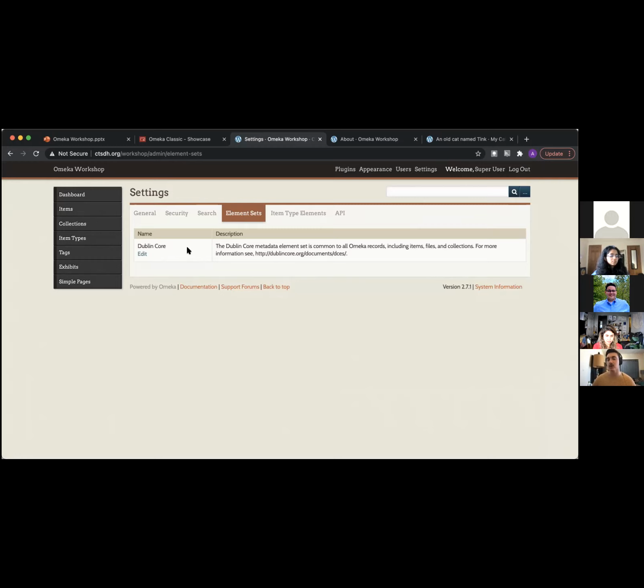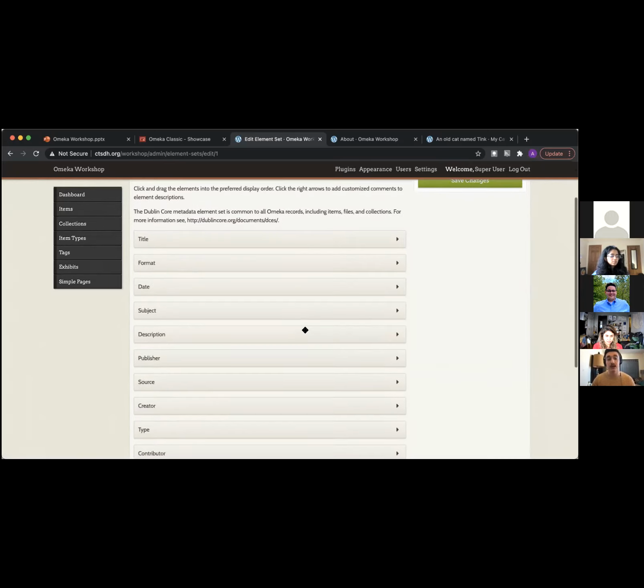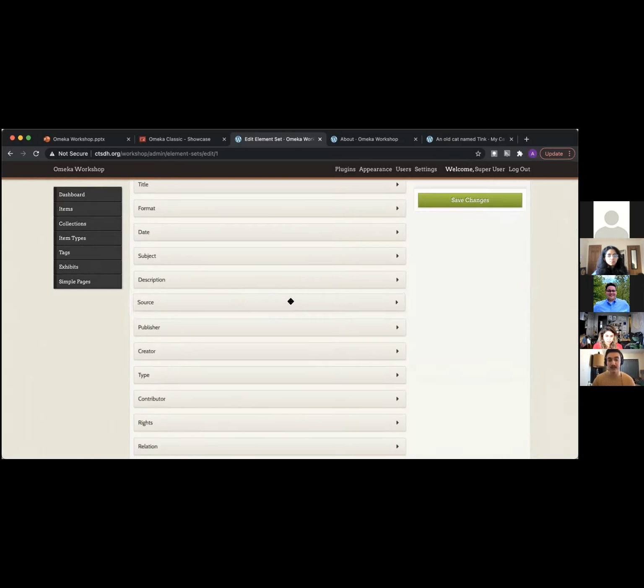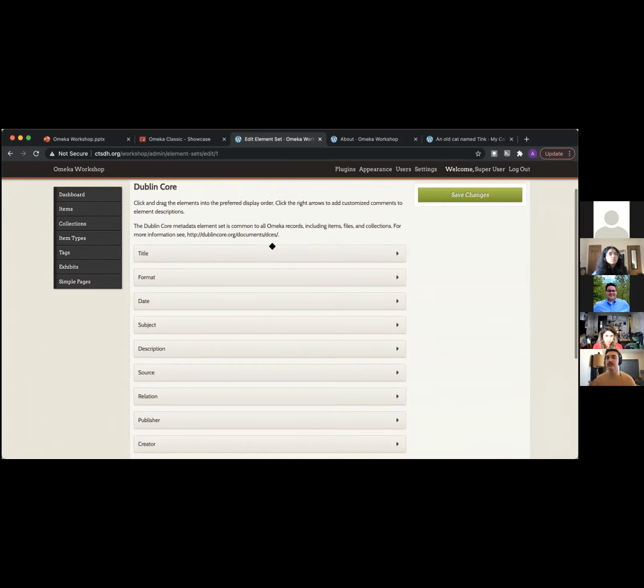That is like the core reason why they're using the standard. But if you were working on a project and you wanted to edit the Dublin Core in some way, you can do so slightly. If you go to the edit portion, you can rearrange these. Say if I want source up there, depending on the ones you feel are most important for your project to put at the top, you can do so.